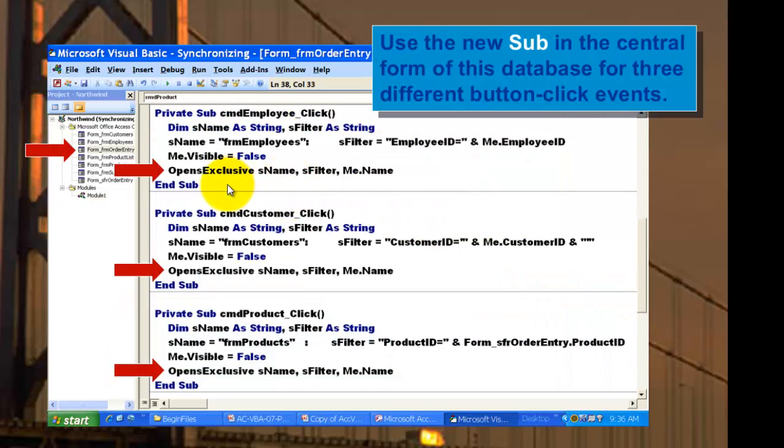Then we call that subroutine in the central form of this database, which is the form order entry. That's the one that the user can open. And it opens exclusively, and it puts in the tag the name of the form we have opened. When you click on this one, it will be the employees one, etc.